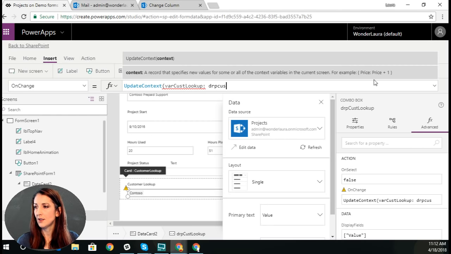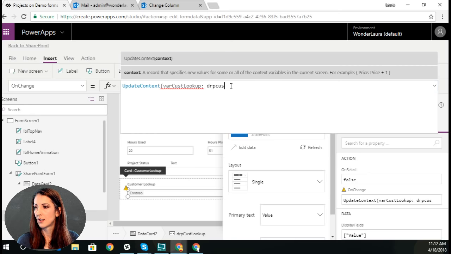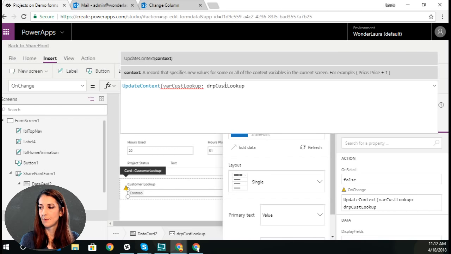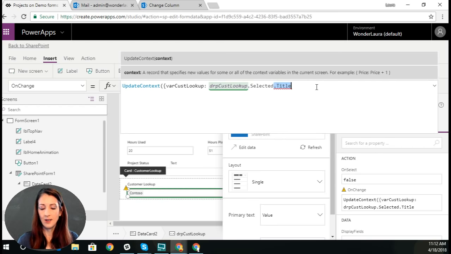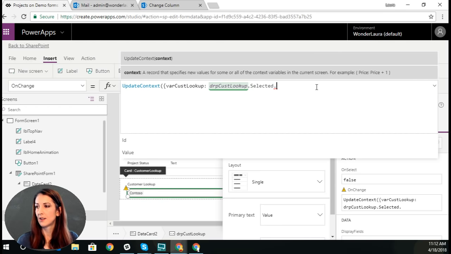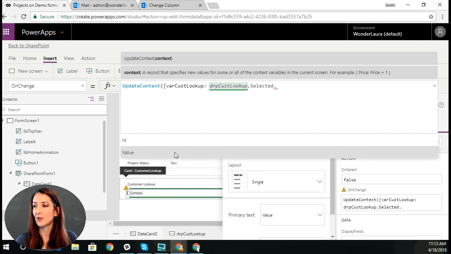It's weird, it's not populating with the thing as I'm typing it. Oh well. Dot selected dot title. I'm not sure why it's not pre-populating, probably because I didn't do that. There we go. Selected dot, so I've got ID and value, so I'll just do value.